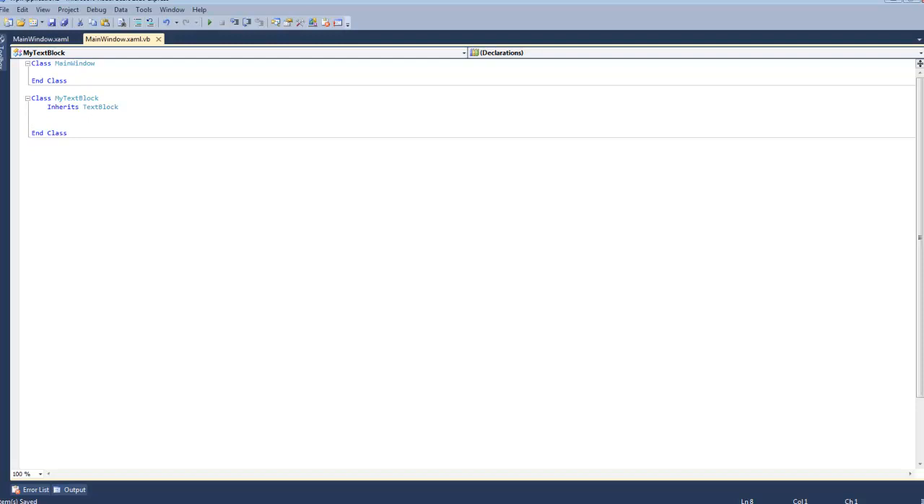Now to illustrate property validation, I want to quickly create a simple text block control that has two properties. One, a number value property that can only be numeric, and two, a forced integer value that if you set it to true will coerce the number value to an integer. So for this, we need to create two dependency properties under a new class called myTextBlock, which inherits TextBlock.